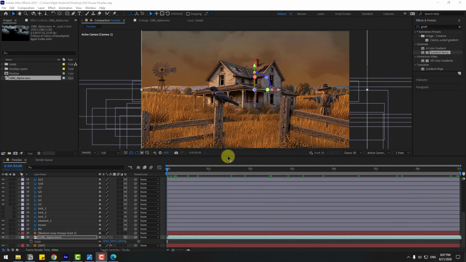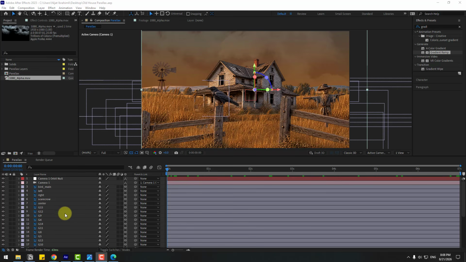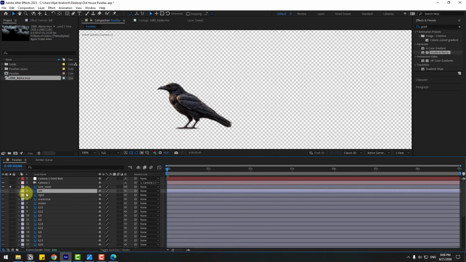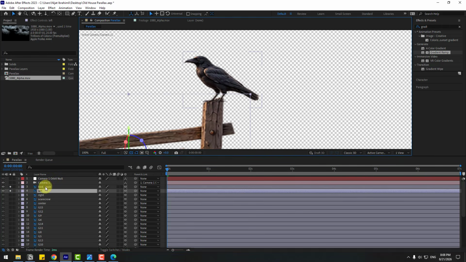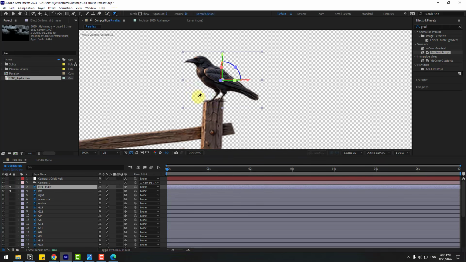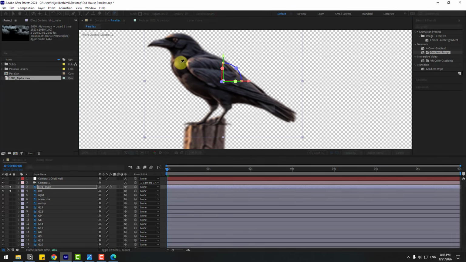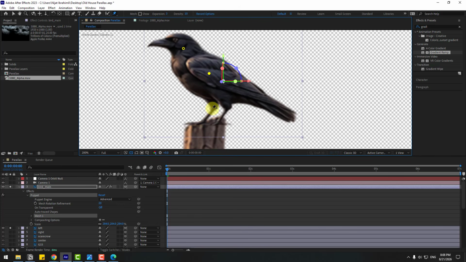Okay, that's good. And let's animate this bird. Select this bird main. Go to solo. Also left layer, go to solo. And select this bird. Let's go to puppet pin tool. Add one puppet here. And one here. And also here. And two here. And the last one here. Let's see.